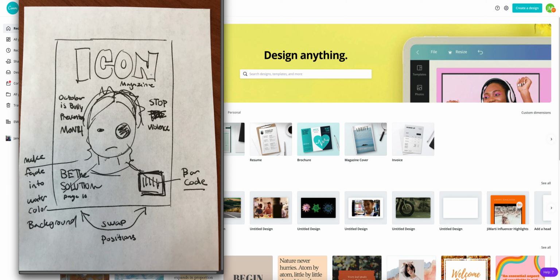This is the thumbnail that I chose to use for my magazine cover. Let me show you what everything means. Where it says make fade, that means I'm going to make this image fade into the background, and my background is going to be a watercolor background, specifically orange watercolor background, because it represents bully prevention. And it's going to have October is bully prevention month.